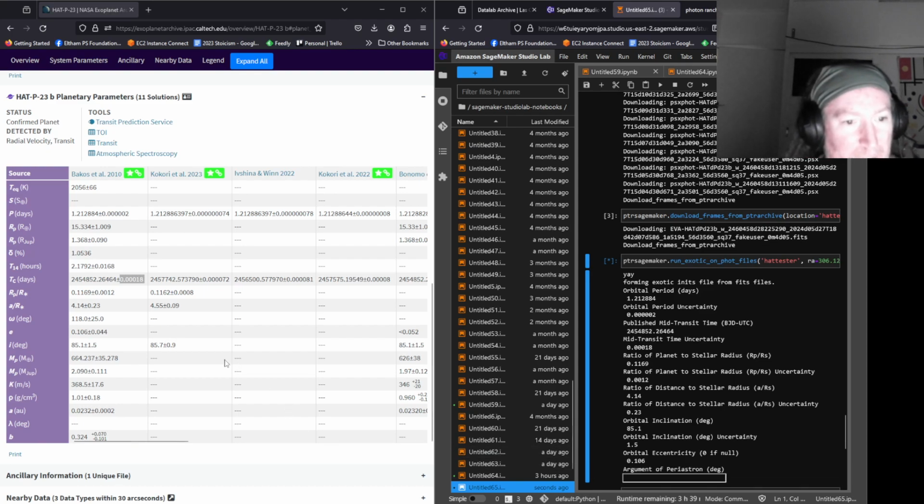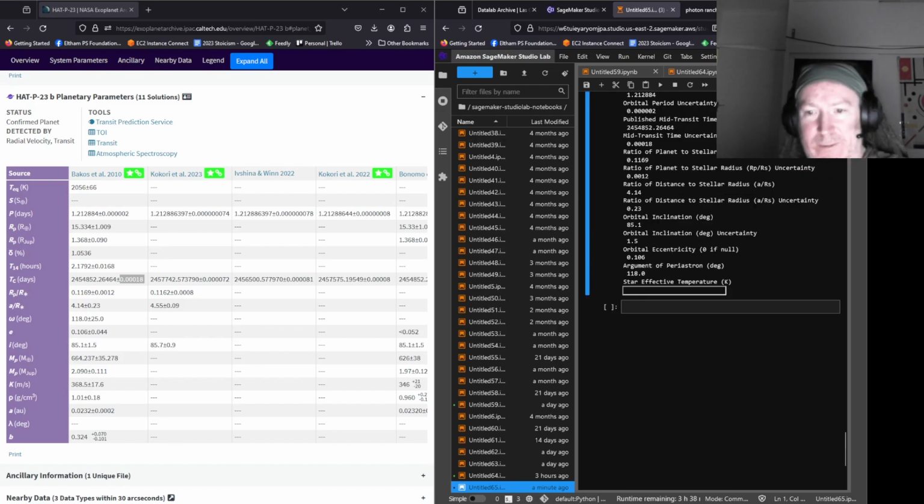And the argument of periastron is this one, omega. 118, 8.0, and then plus or minus. Oh, it's not going to give a plus or minus. Okay, star effective temperature. So the star parameters are up here.